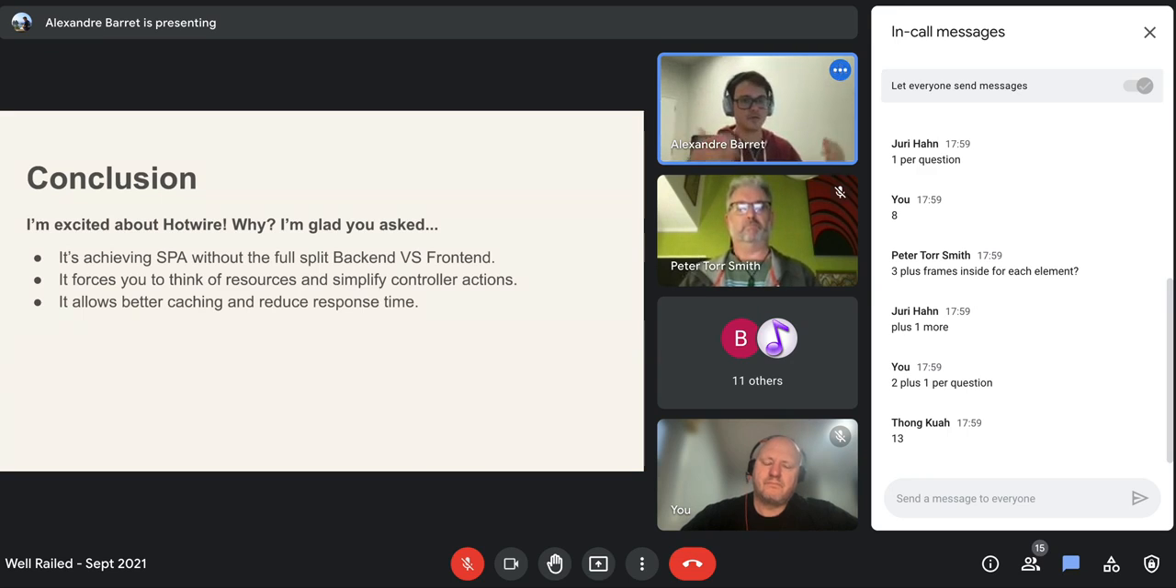And also, if it's really expensive to render the dashboard page through the controller, and takes, let's say, 400 milliseconds, because you're now firing 4 different requests to fetch all the data, and all of them take just 100 milliseconds, then you render your whole page in 100 milliseconds. So it's also faster. And I guess I just covered it, it allows better caching and reduced response time doing this way.